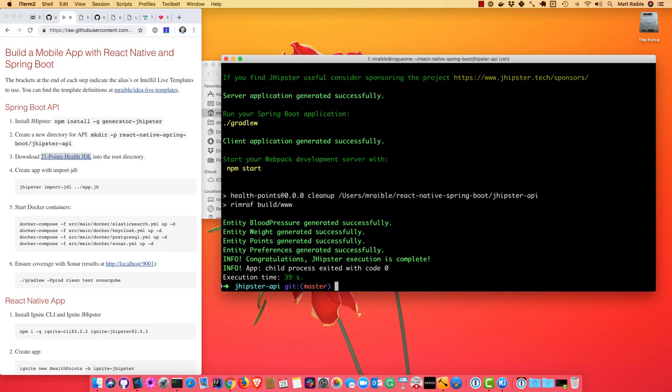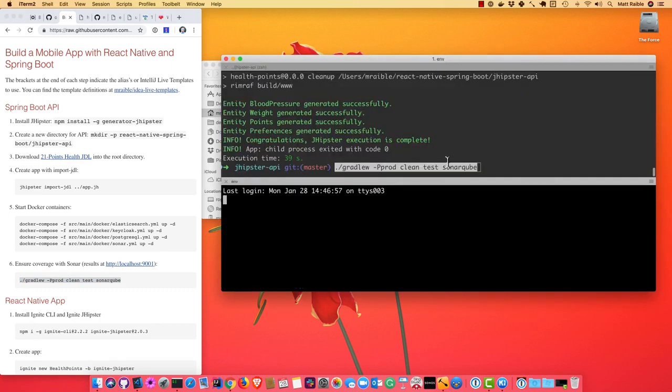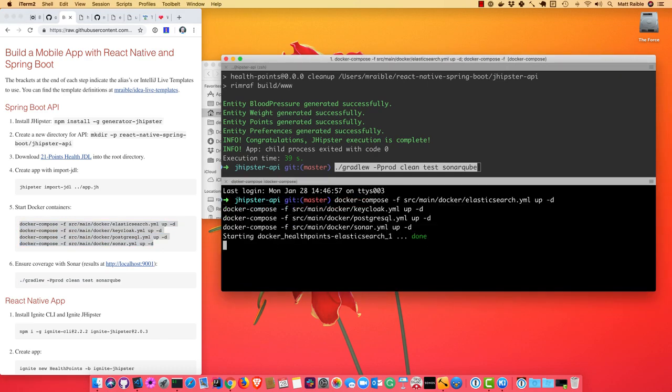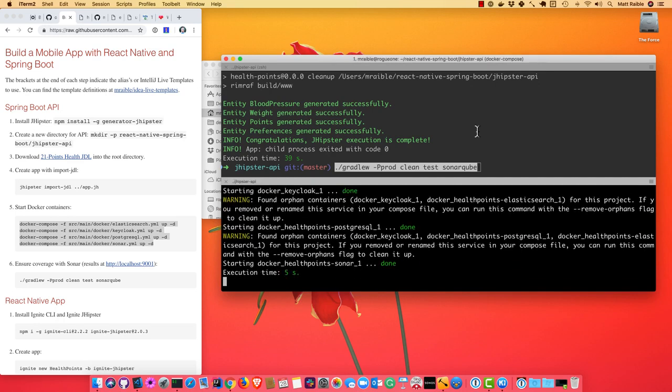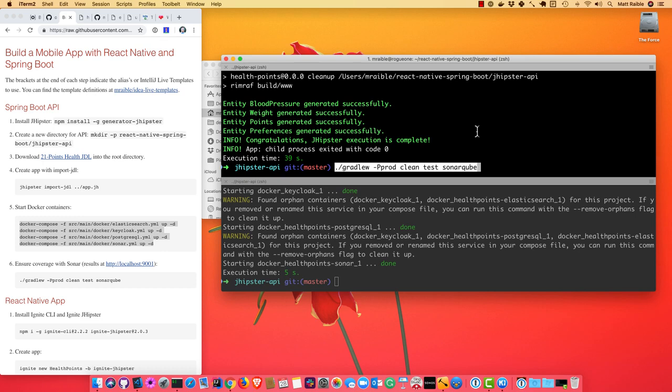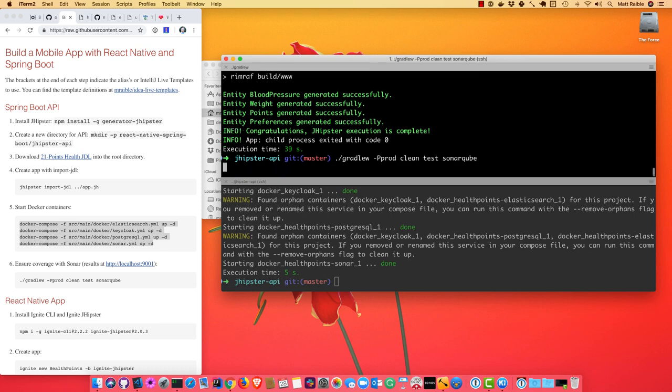That's created a whole bunch of code for me and generated the entities and their screens and tests that they need. I would like to see what the code coverage looks like. So I'm going to start by running this SonarQube command, but before I do that, I'm going to start all the Docker containers that we're going to need. Those are all included with JHipster. Now I can run clean test and send all the results to Sonar.